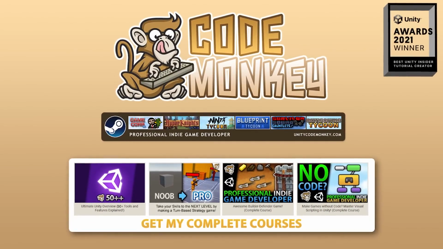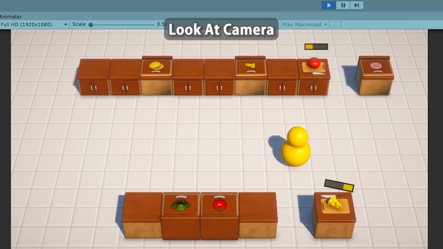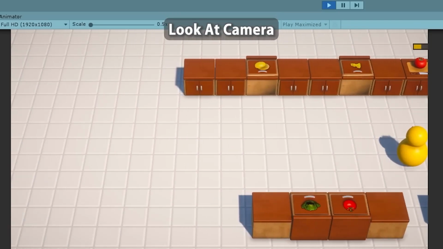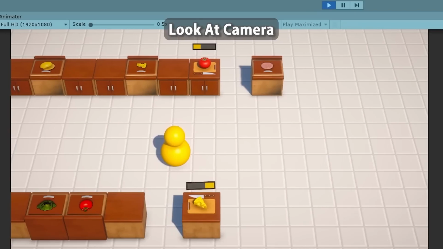Hello and welcome, I'm your Code Monkey. In this lecture we're going to build a very simple but very useful script to make an object look straight at the camera with various options.